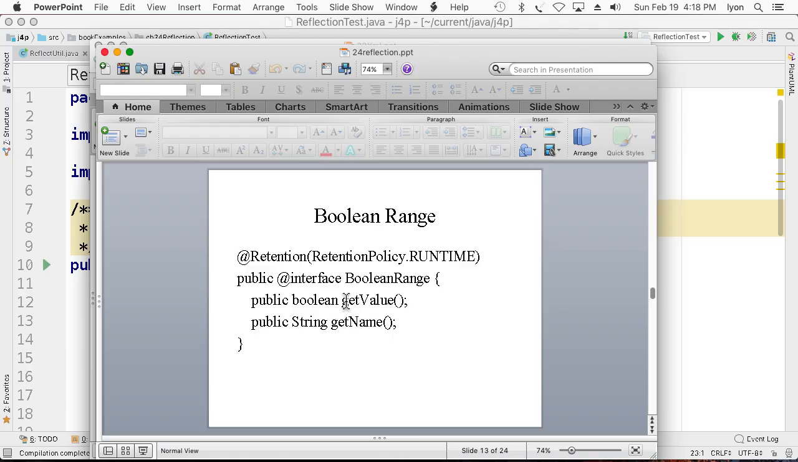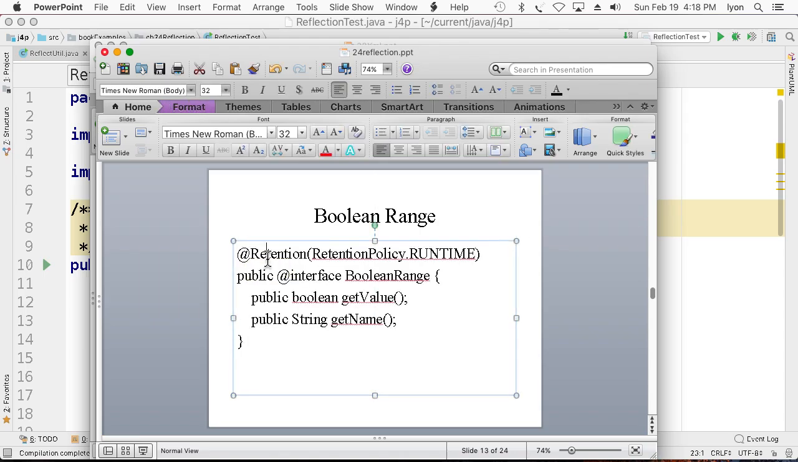And so what I do is I establish a runtime retention annotation facility. And this is new, right? We use @retention. And then we proceed to describe at interface what the Boolean range is. It'll get us a value, which can be true or false. It'll give us a name, which will give us some visibility. So Boolean range is something that we can put into the comments in order to establish the semantics for the Boolean usage.